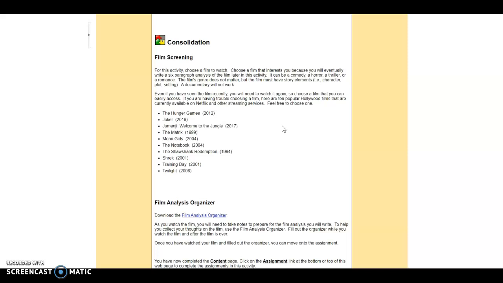So either choose a film that you've already seen that you want to watch again, or choose a new film that you haven't seen yet that you're interested to watch, because you're going to have to watch the movie with fresh eyes in order to do this film analysis. There are things you're going to be asked to look for that you probably never bothered to look for before.